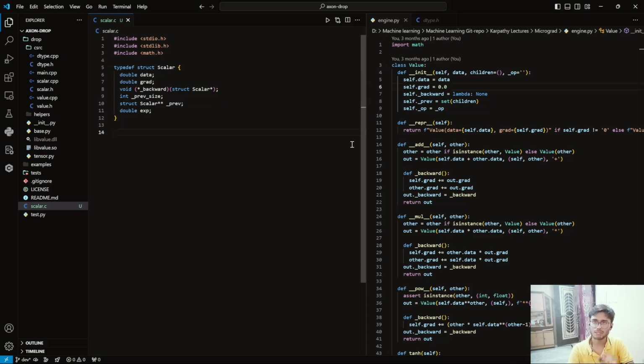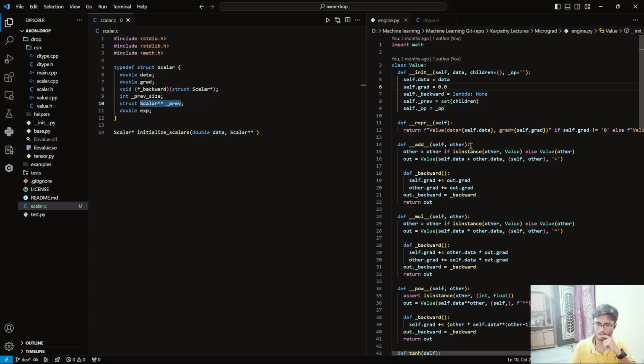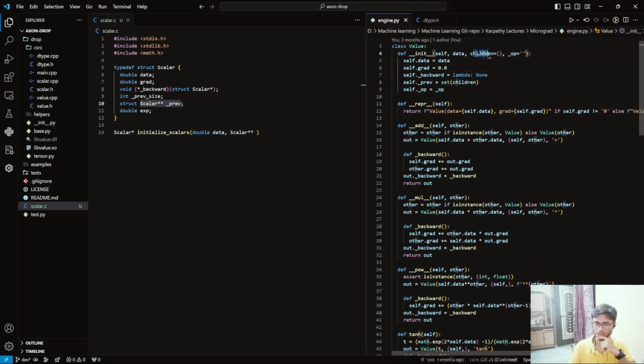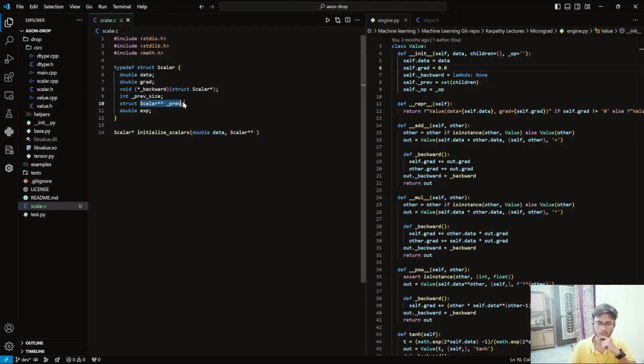We need to initialize each and every value, so we'll use a scalar pointer function. We'll name it initialize scalars, to take a value, data, scalar pointer. It's actually going to accept the previous function. Like you can see, we had children. So here we are using a double pointer scalar, which is basically going to store it. I explained this previously.